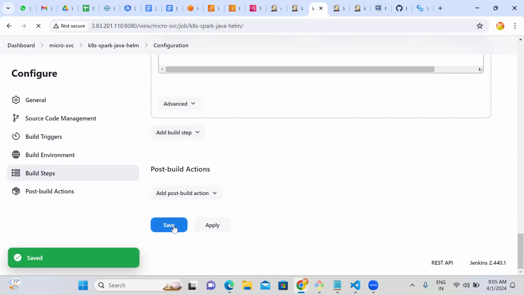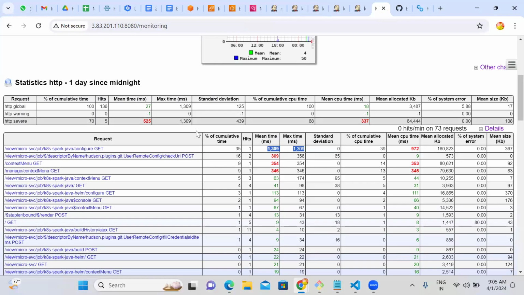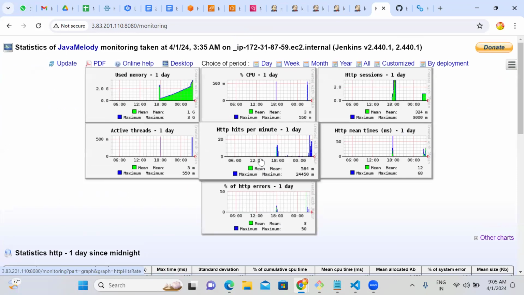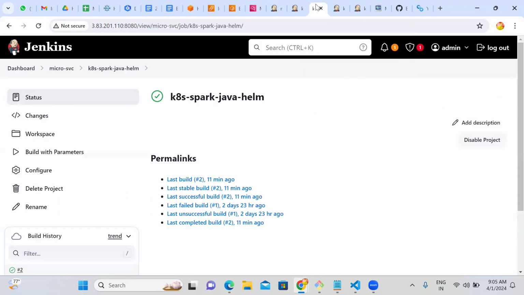Let's see. In the CD job, I'm modifying it. Previously we deployed 2 objects, if you remember: the deployment object and the service object. Next, what is the object I'm deploying right now? Ingress. I think we haven't committed that file. Yeah, sure.